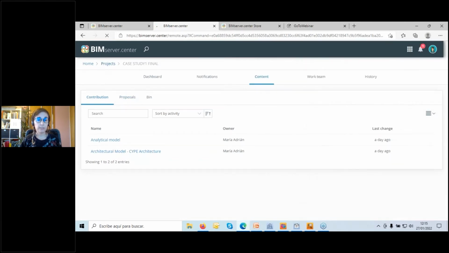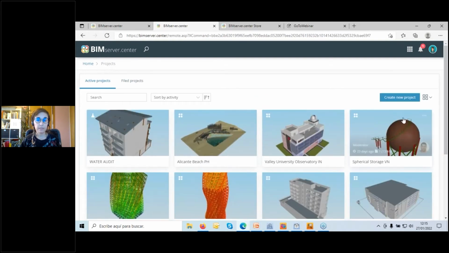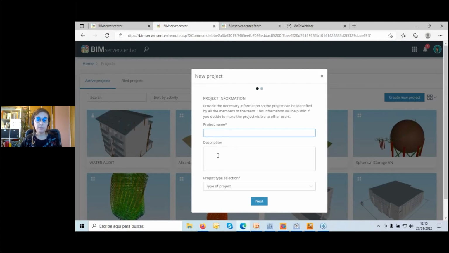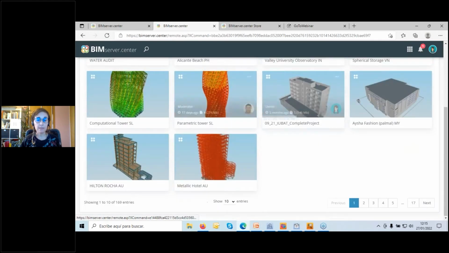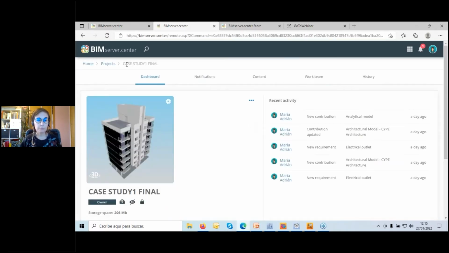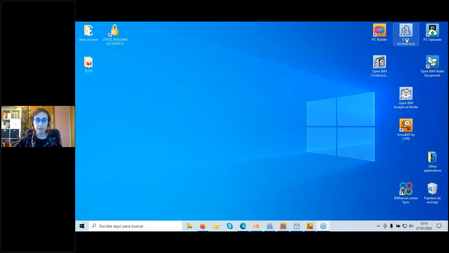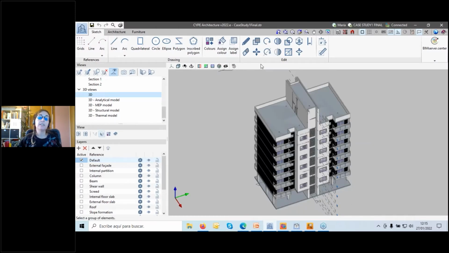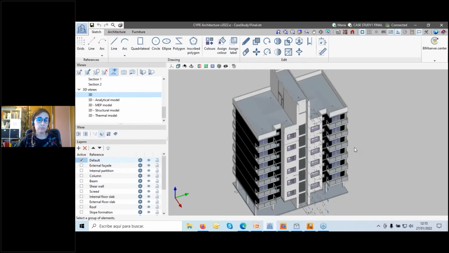Okay, the process of creating a new project is very, very easy. Here, create new project, and you give the name, invite more users if you need collaborators, etc. Very, very easy. In this case, I'm going to work with an already created project because I prefer to focus today on the program Acoubat. The name of this project is Case Study 1 Final. Okay, so now let's open CYPE Architecture. Here I have the building which we have modeled in this program.